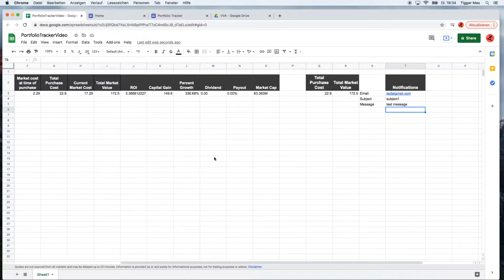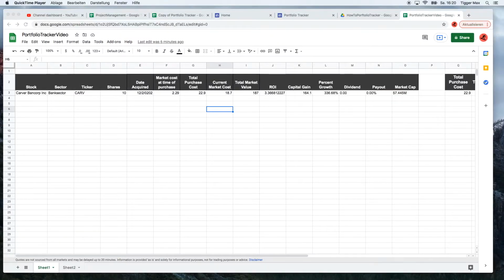But for this, we should use Google AppScript. That will be the first AppScript that we use with Google Sheets. So let's just start. Okay, so now in this section, we will develop a tool that automatically sends you a message if the market value is lower or bigger. It depends on what you need to see. So as an example, let's use the market value being lower than the market costs.